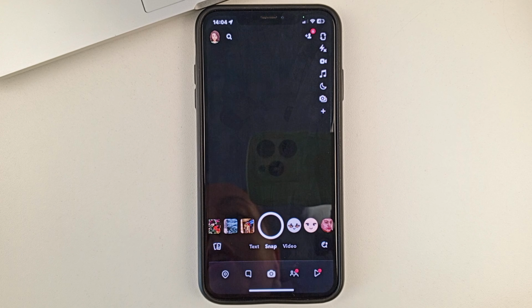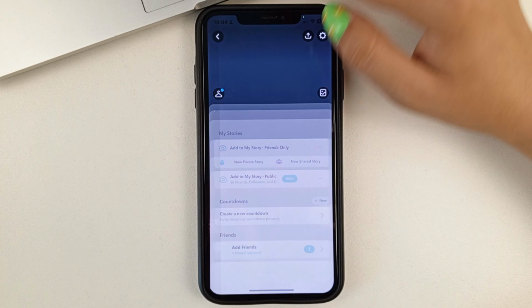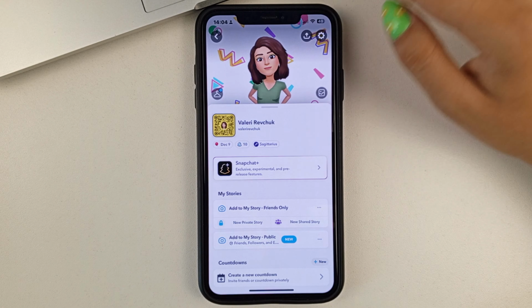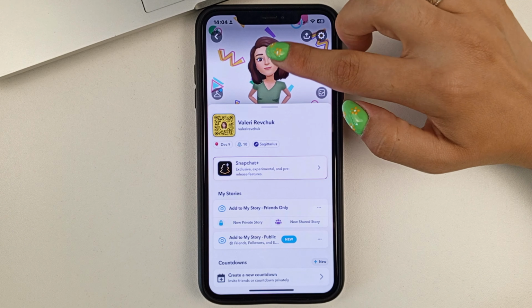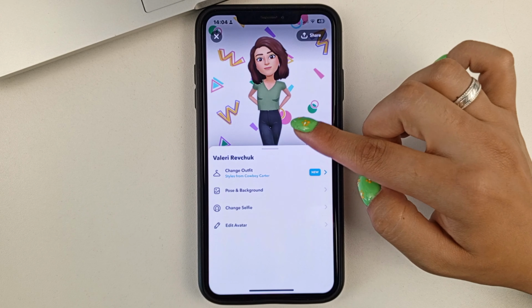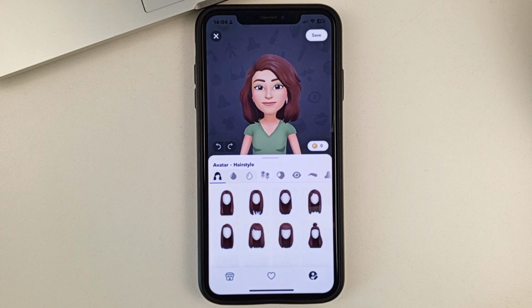So, first of all, open the Snapchat app. In the top left corner, click on your Bitmoji that you have. Next, when you go to your profile, tap on your Bitmoji. Now here's the bottom menu here, go up a little bit, and select Change Avatar.